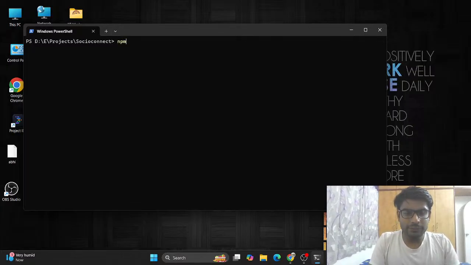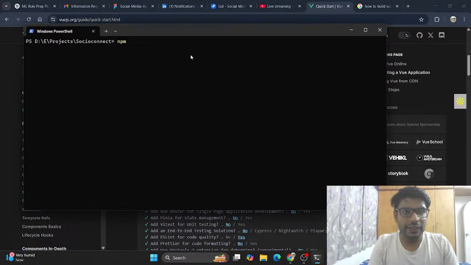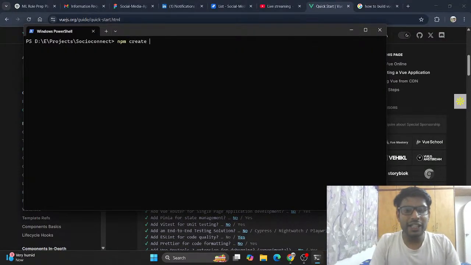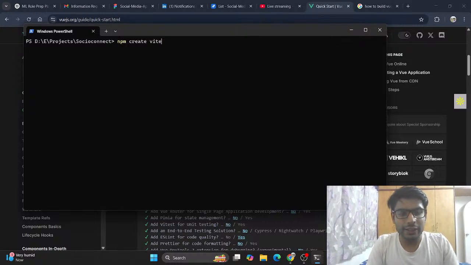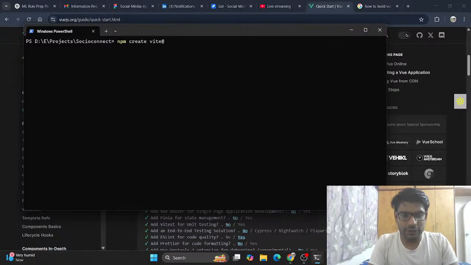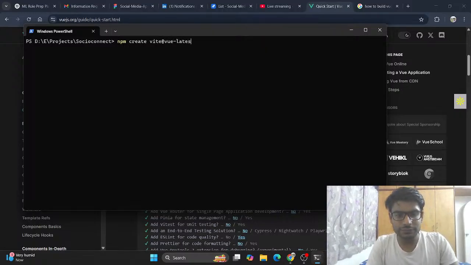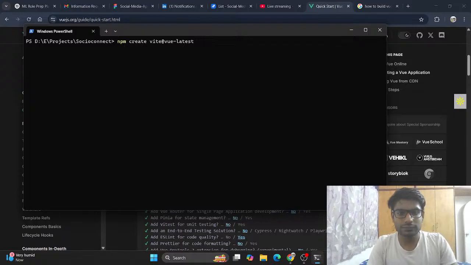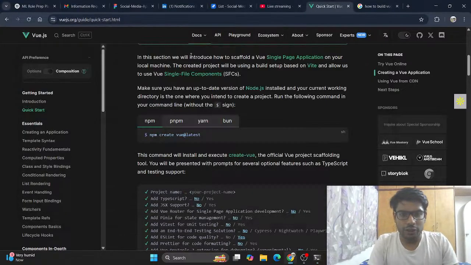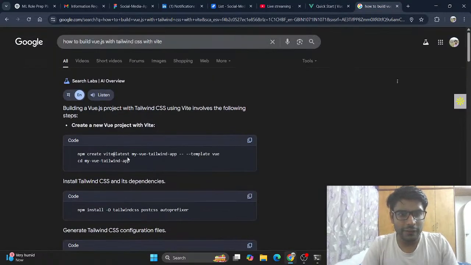So npm, you can see the command npm create, and we are using Vite just to have a better and faster rendering. So I'm using Vite. You can use Vue itself here. And now I can use Vue latest with the project name. So at the rate latest, similarly you can see here Vue latest.